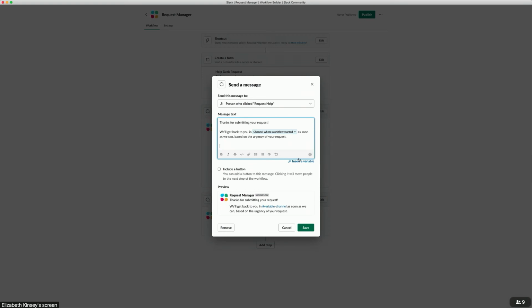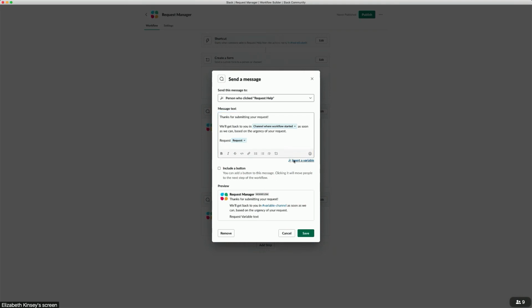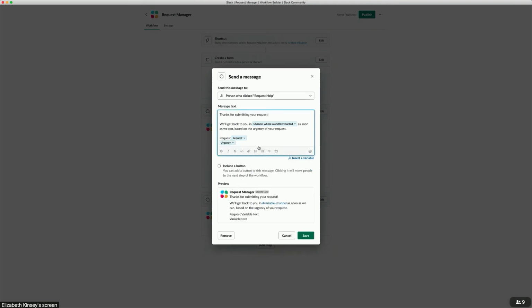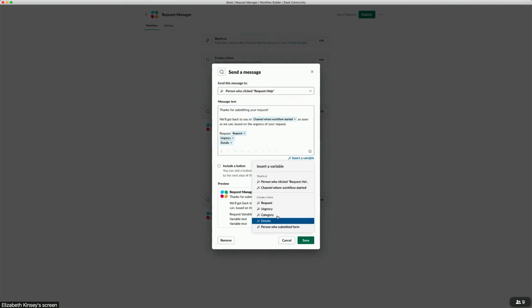So I'm going to go ahead and insert this variable. I'm going to add the request. And I'm going to add the urgency. And I'm going to add the details, as well as the category. And I'm going to give it a little bit of a label so that it shows up in the message.